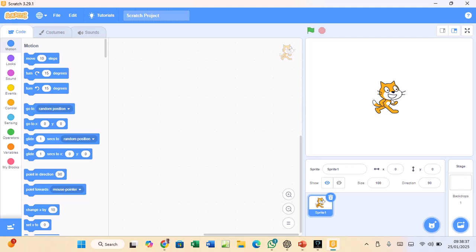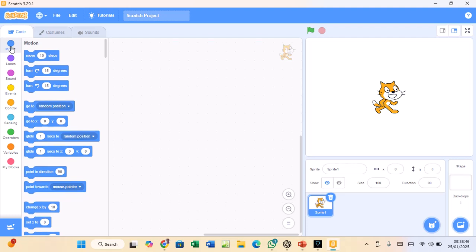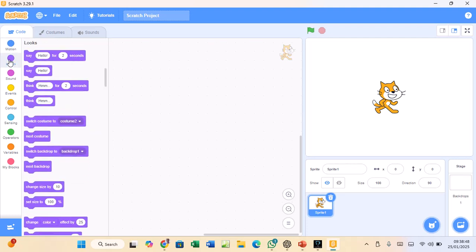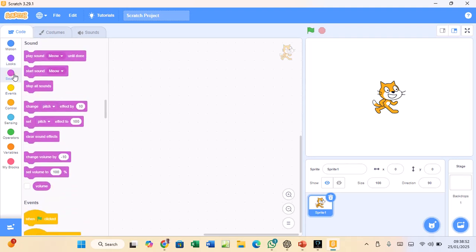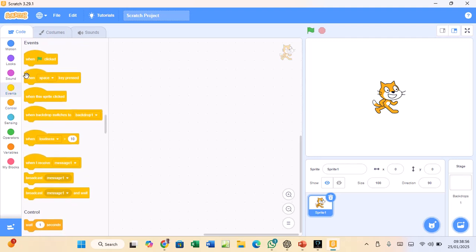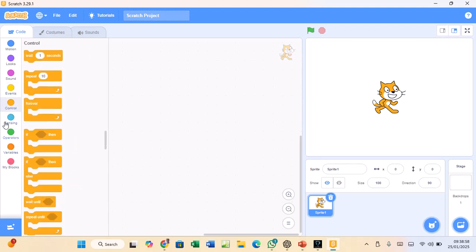I just want to introduce you to the blocks. We have different code blocks. We have motion. If I click on motion, I get the motion blocks. If I click on looks, I'll get looks blocks. If I click on sound, it will give me the sound blocks. If I click on events, it gives me those. So all these are 9. But you can add more using the add extension so that you have more visual blocks to use.